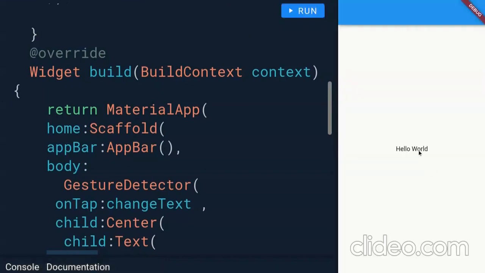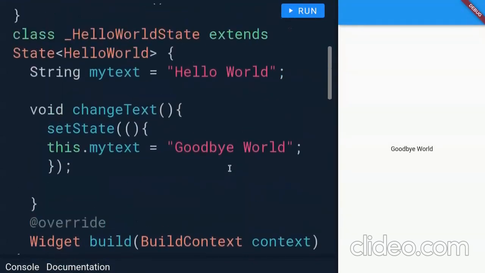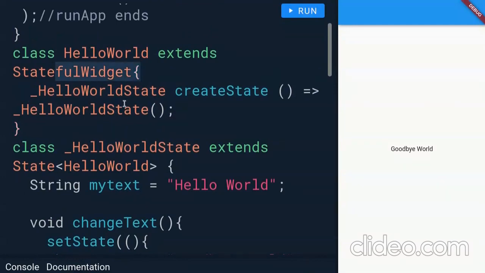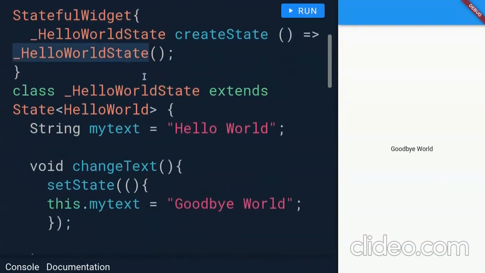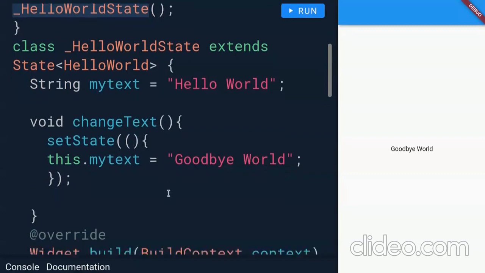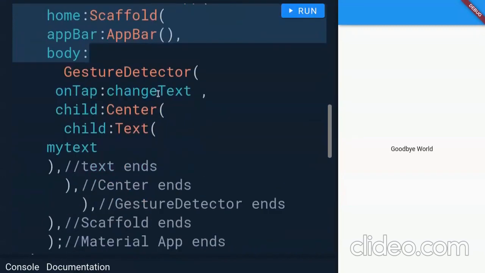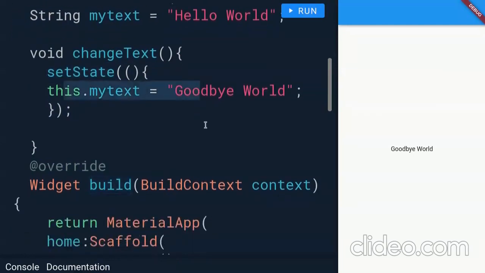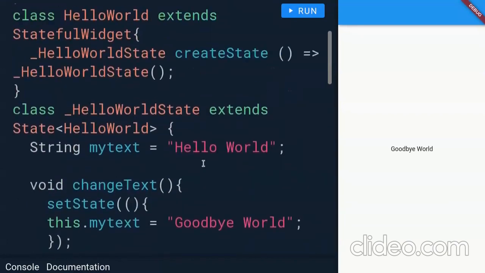So see, it is working now. When I tap on hello world, it becomes goodbye world. Okay. So I used a stateful widget. Hello world is a stateful widget which initializes a state object, and inside the state object, when the user event occurs, we build our user interface tree. So on tap we call change text. Then when change text is called, we say set state. Now when we call set state in our code, Flutter will automatically call the build method and rebuild the user interface tree with this new state.